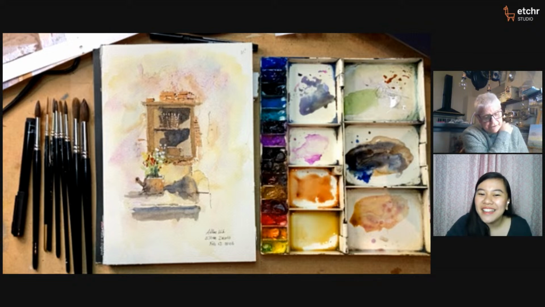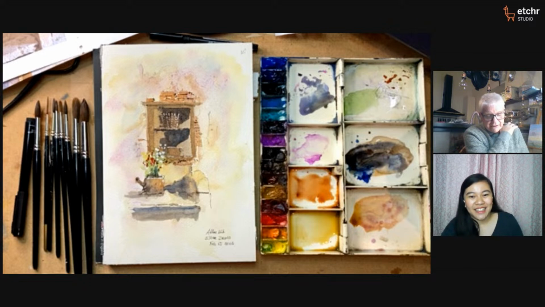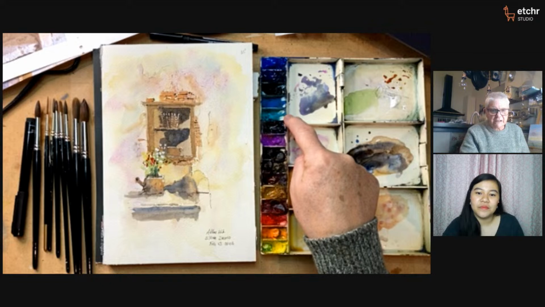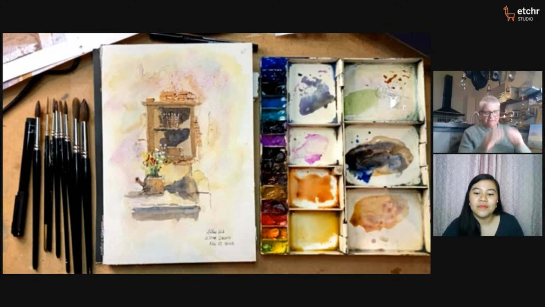Yeah, and it was the grey I mixed, really. I like cobalt violet, maybe cobalt blue, with just a little bit of burnt sienna in. And sometimes I like cobalt turquoise light with cobalt violet. That makes a nice, lovely grey.